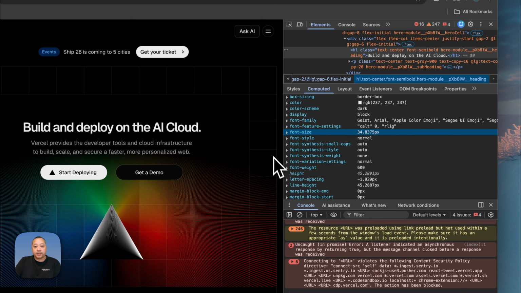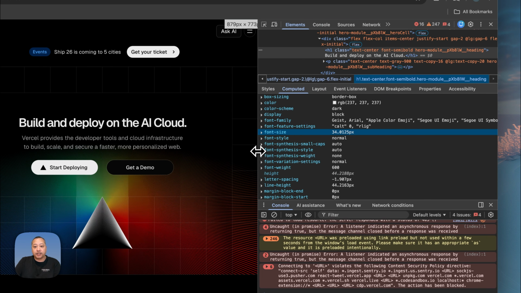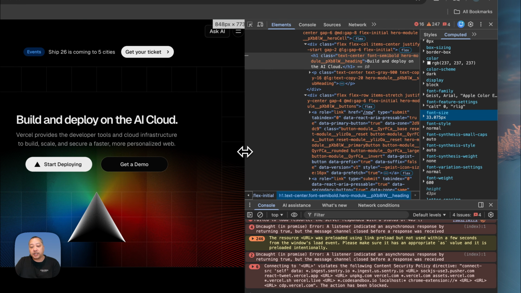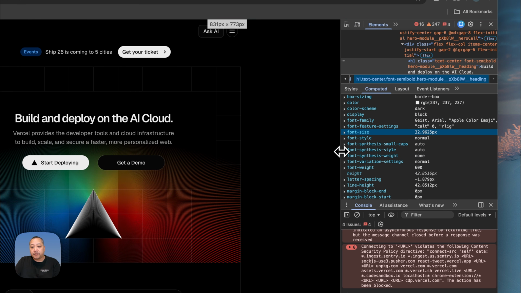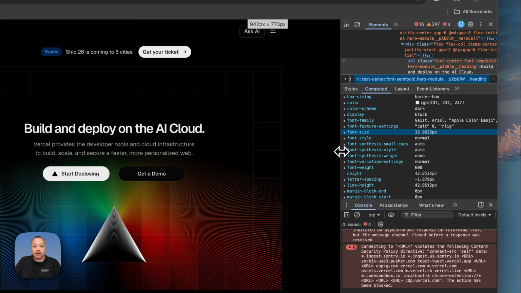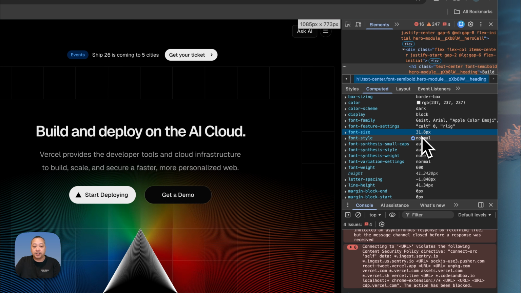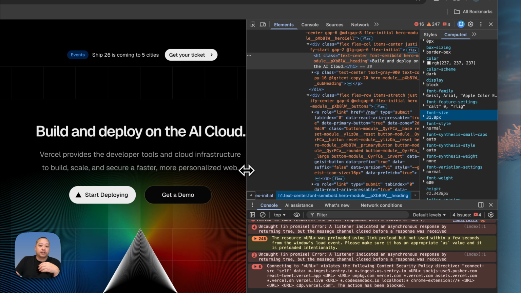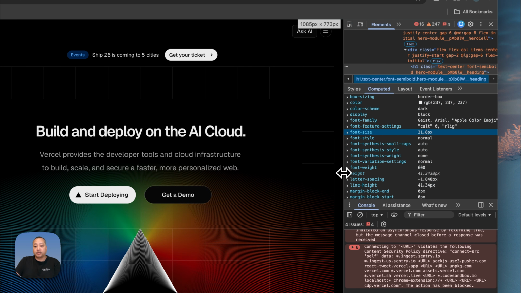So for example, if I resize this, then you are going to see the value change. So now, you see here, the value changes. So that's because it's responsive, right?